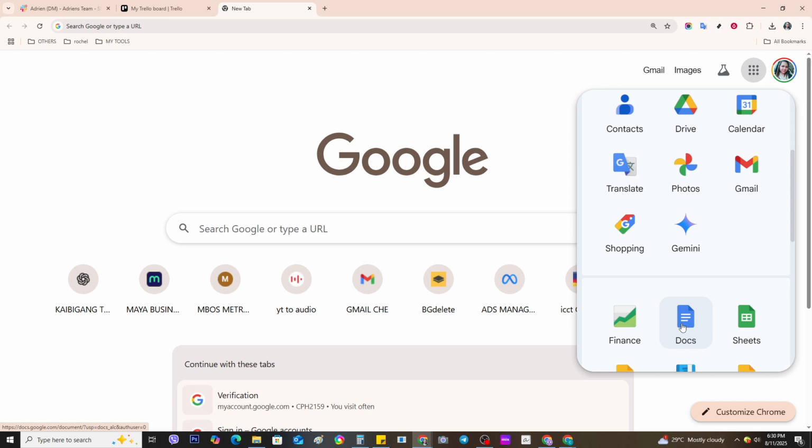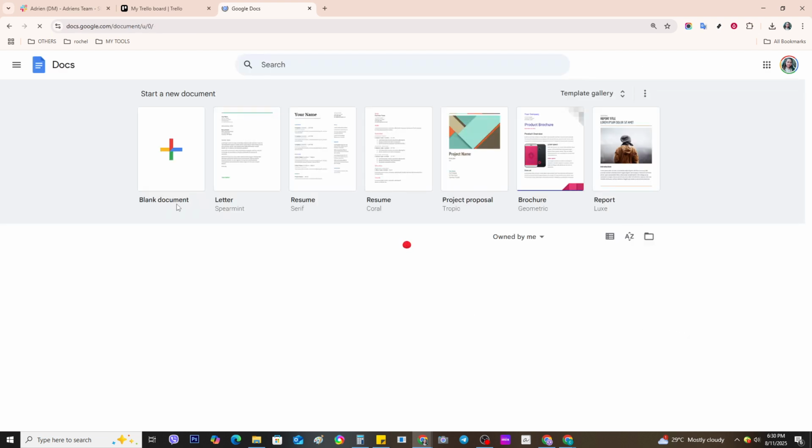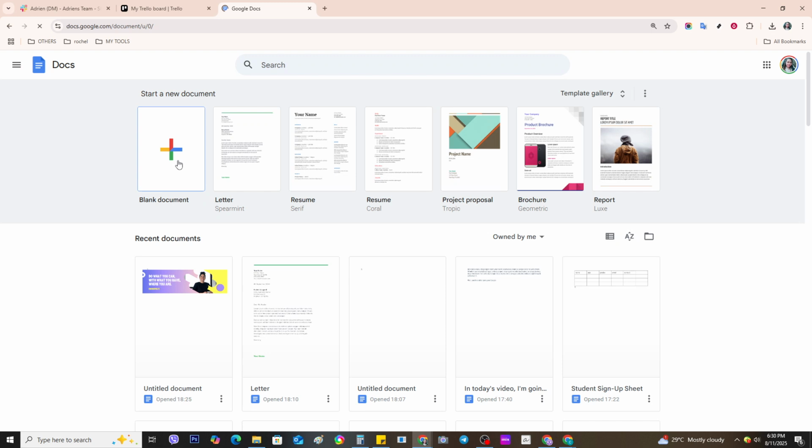To get started, the first thing you need to do is open your Google Docs file. Head over to your favorite web browser and type in docs.google.com. Here, you will be prompted to sign in if you haven't done so already using your Google account. This is where you'll have access to all your saved documents.